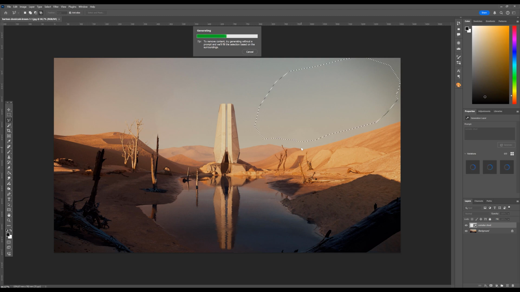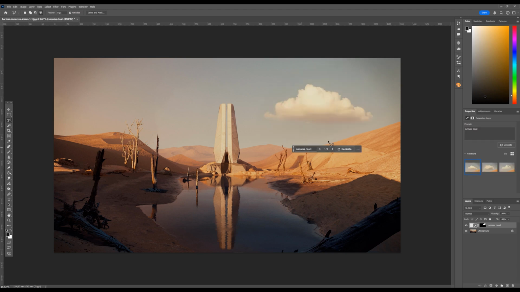While you won't have full control over the exact shape of the cloud, we can at least expect it to fit the lighting and colors, and it should match the scene. And bam! We get something pretty decent.